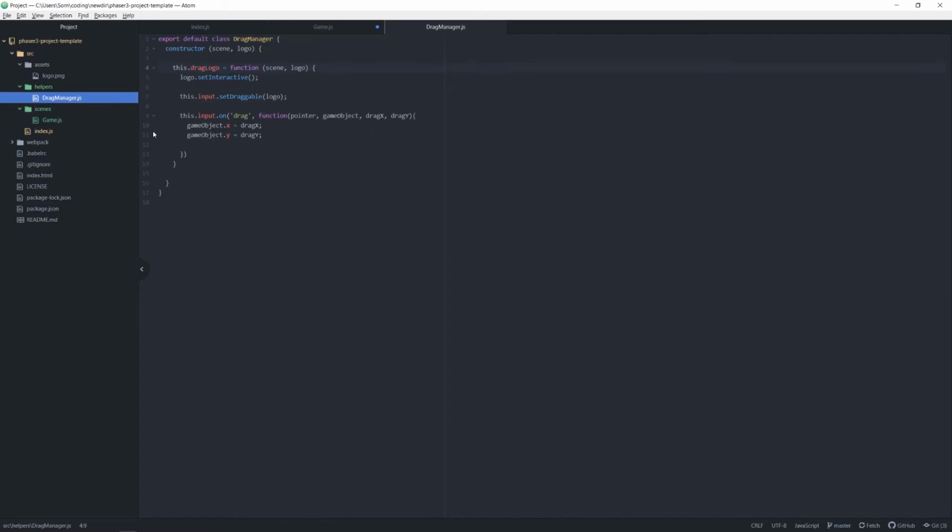When I go to this dragManager.js, I have the same code that I had in the other file. This has tripped me up before, and it might trip you up, so that's why I'm showing it to you. I've passed in the scene and the logo, which, as you'll recall in the game.js, is this and logo. And I'm saying this.dragLogo equals function of scene and logo. And now I want to set that logo interactive, and I want to refer to this input, which worked before in my other file. Why isn't it working here? Well, that's because I need to say scene.input.setDraggable and scene.input.on drag. Then I have this dragging function.